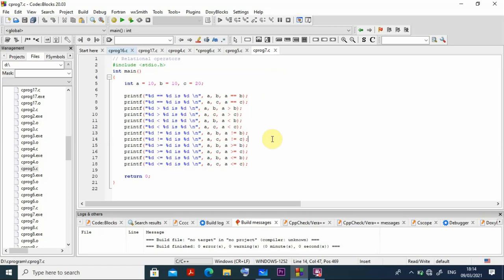Suppose in the first case, is a equal to b? Yes, both are equal, it will come true. The second case, is a equal to c? a is equal to 10, c is equal to 20, it will come false because it is not equal to c. Then a greater than b, what is the value of a? a is equal to 10, b is equal to 10. Is a greater than b? No, it will come false. Then a less than b, a less than b is also false because a and b are both equal to 10.